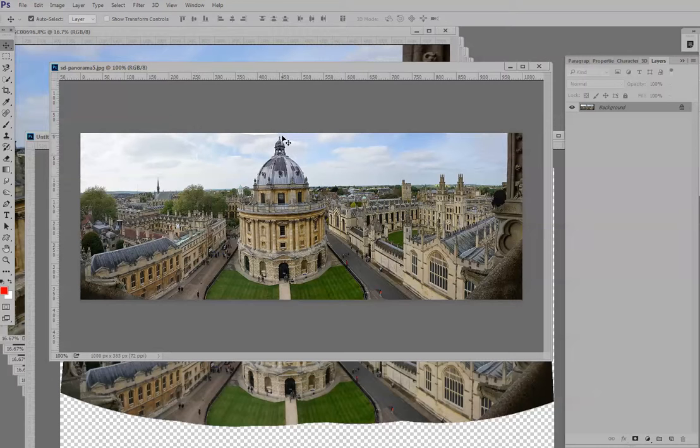You can see I still have the tower and I have a lot of the green. And these parts right here, I actually just cloned. I used the clone tool and very carefully and very slowly just cloned in these edges here so that they look like the surrounding area.